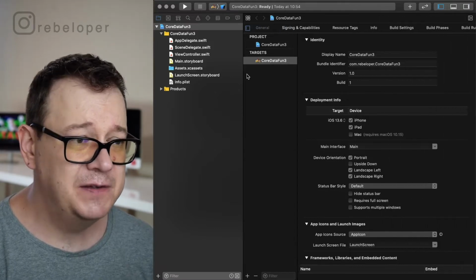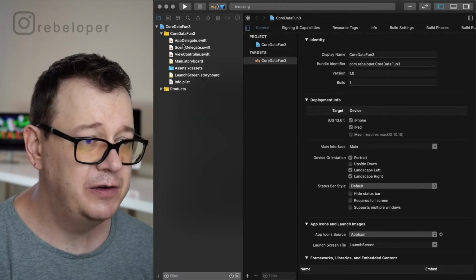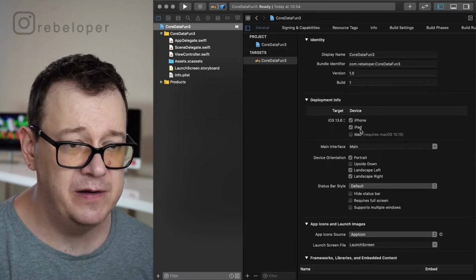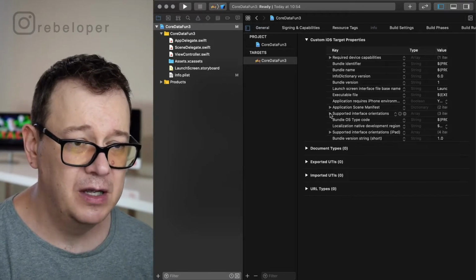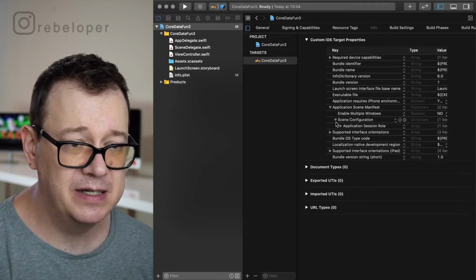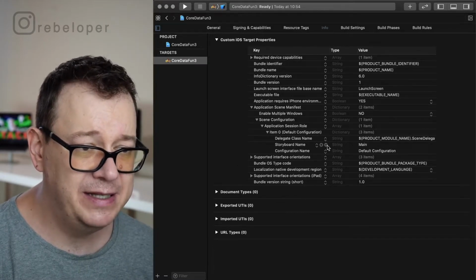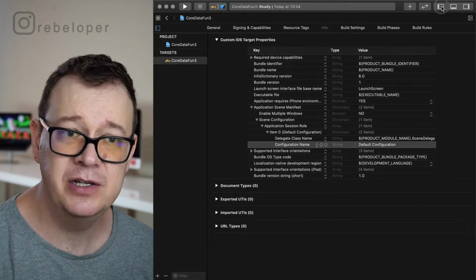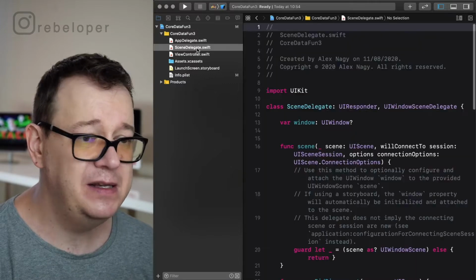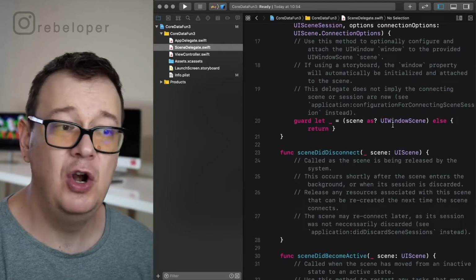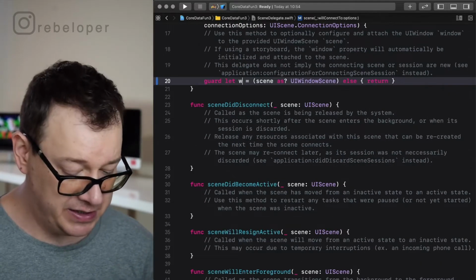First things first, let's get rid of our Main.storyboard. Let's delete that, move to trash, and then go under Main interface and delete that. Select Info, Application Scene Manifest, Scene Configuration, Application, and if you go all the way down, delete Storyboard Name. You need to delete not just the value but the whole key-value pair. Now we need to go into SceneDelegate and launch our view controller from code. What we need here is to add the window scene.